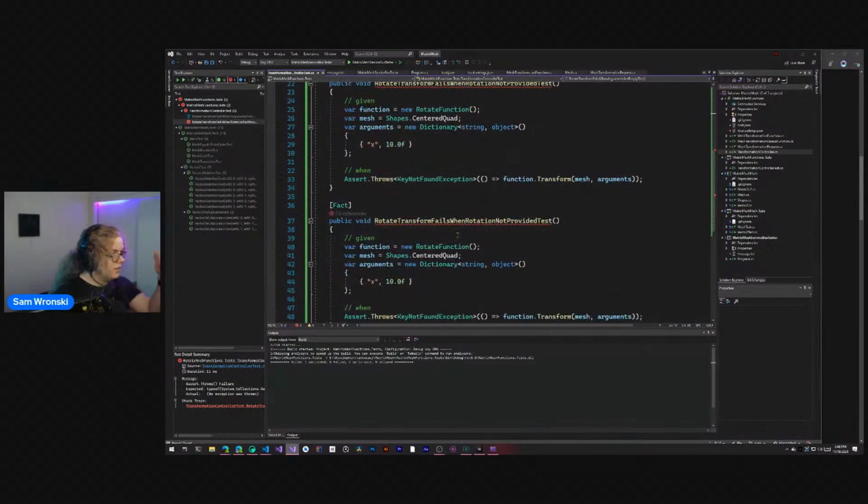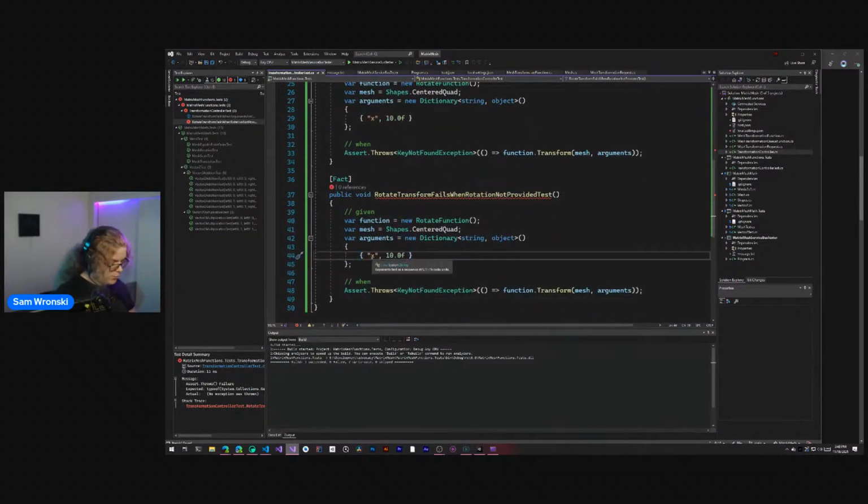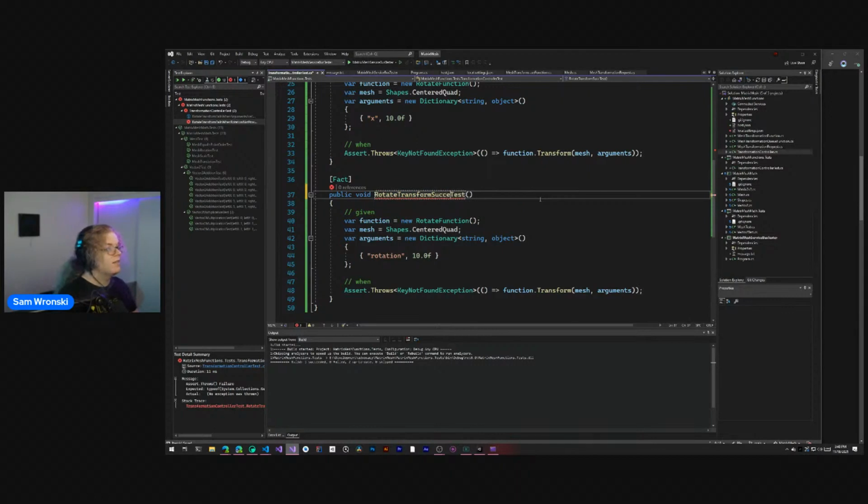This one, these are the same name. So this, we actually want to have the name of rotation. Rotate transform fails when this doesn't happen. Rotate transform succeeds when rotation provided.